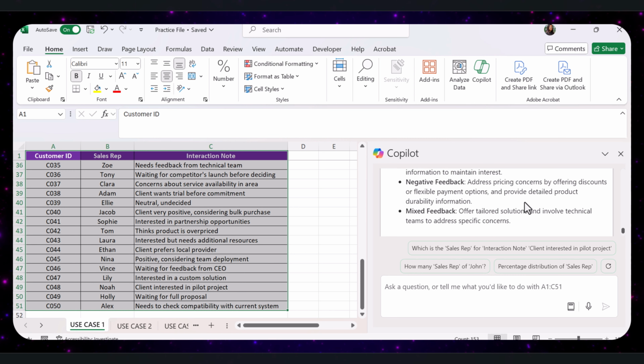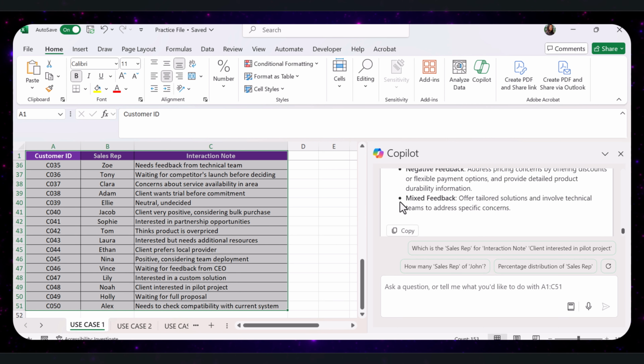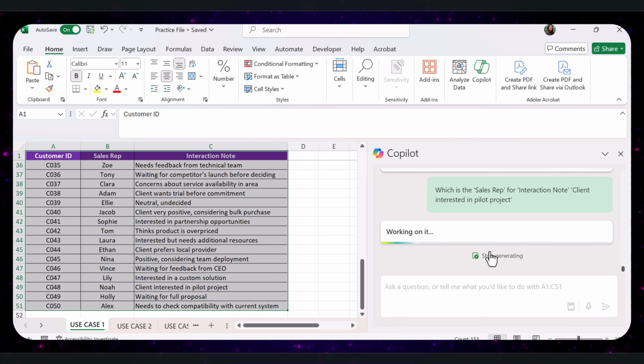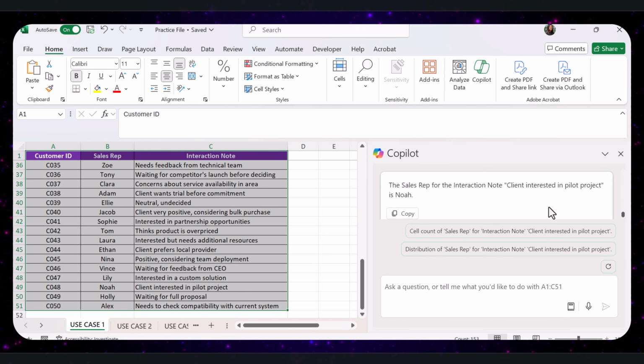So if I like this summary and I want to send it as an email to my boss, I can have it copied to the clipboard and pasted in an email to send. You can also go further to analyze the report by checking who the sales rep is for the interaction note "client interested in pilot project." So if I click on that, this is what I have. The sales rep for the interaction note "client interested in pilot project" is Noah.